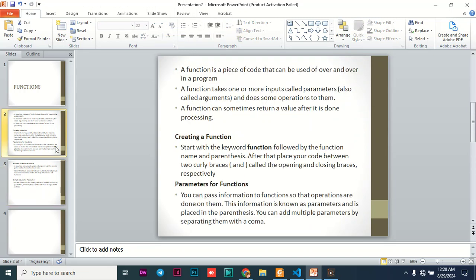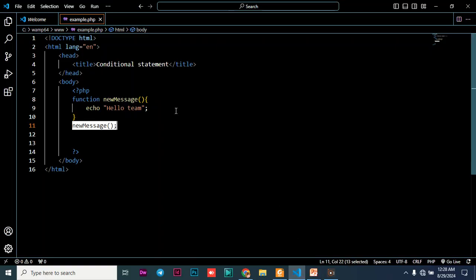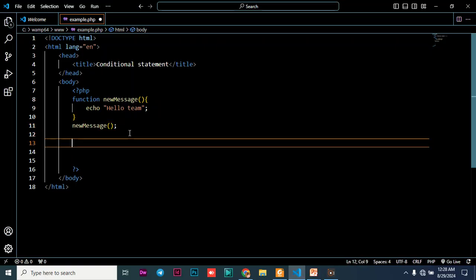Now in this particular case, for example, I can show you what it means by multiple parameters. I can have this function.